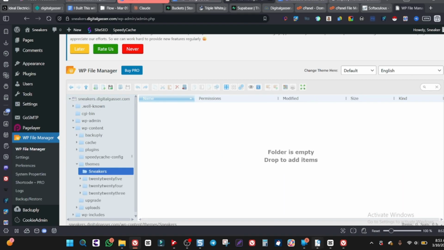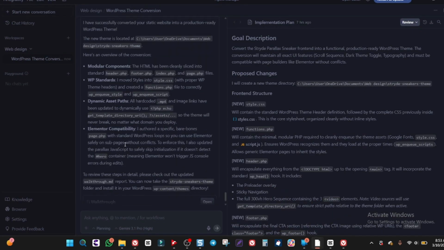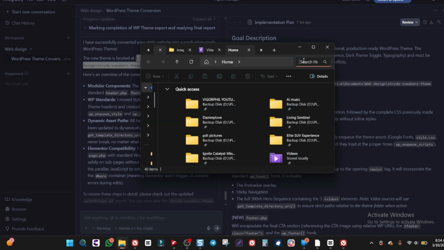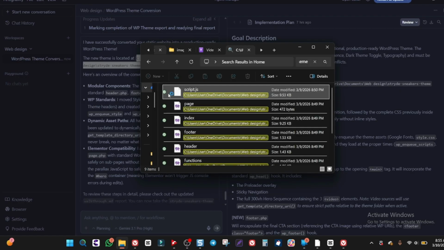So we'll go back to AntiGravity. You will see that AntiGravity has told us where we'll find the theme. It says C in the C storage, then user, and all you do is copy this pathway. Then you go to the search button, you paste that pathway there and click enter. You'll be taken straight to the place. Just click on it and you will be directed.